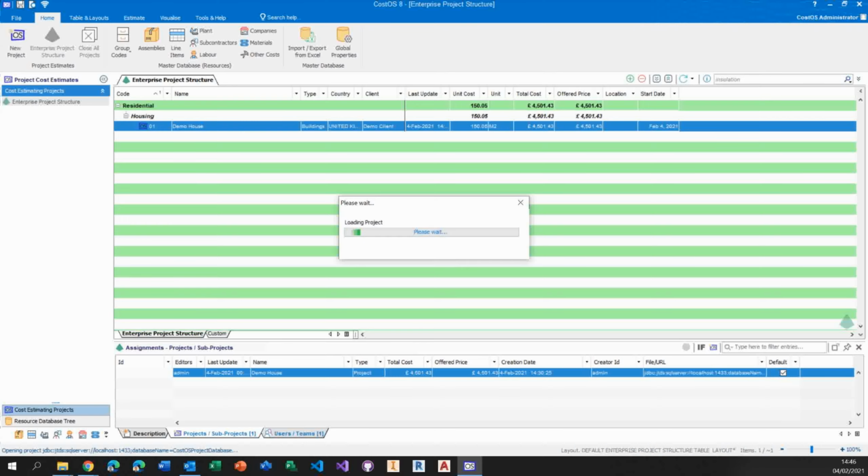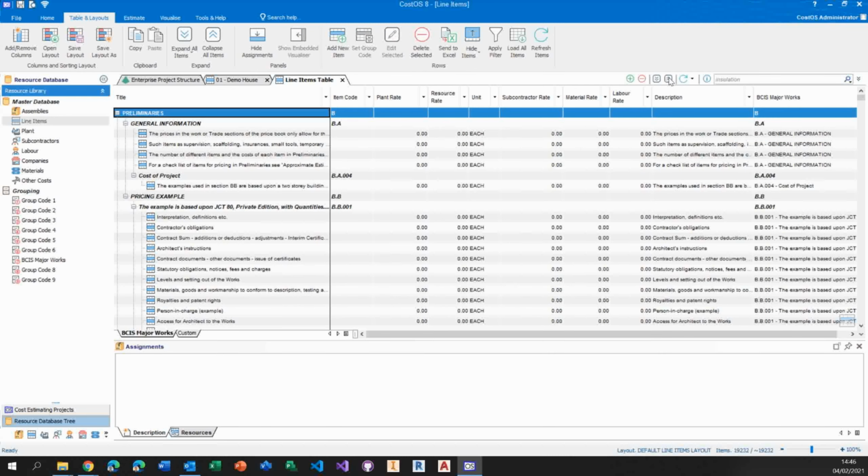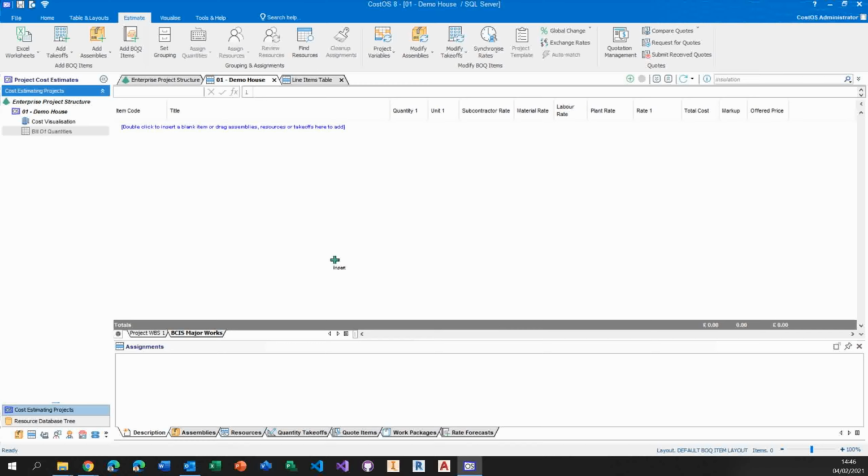This is the line item takeoff sheet that we have for the project. It has nothing in. We will be looking at the line items from the BCIS Major Works Cost Library, and you can see it's roughly broken down like that. So we're going to be taking line items from here and then getting them into our particular project.